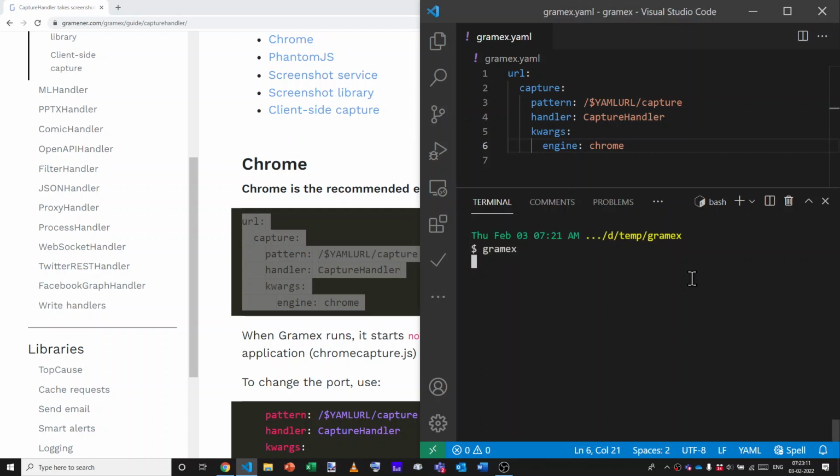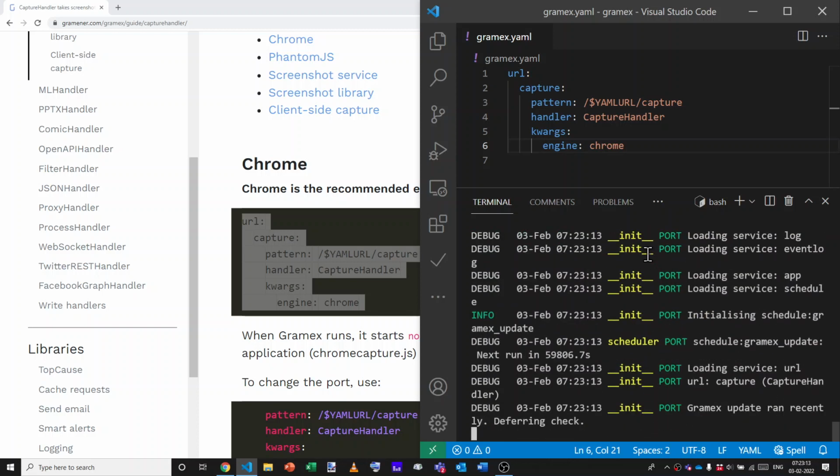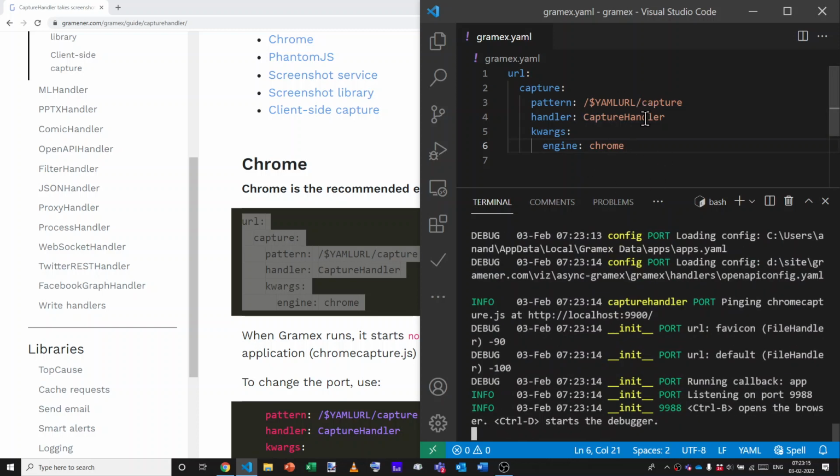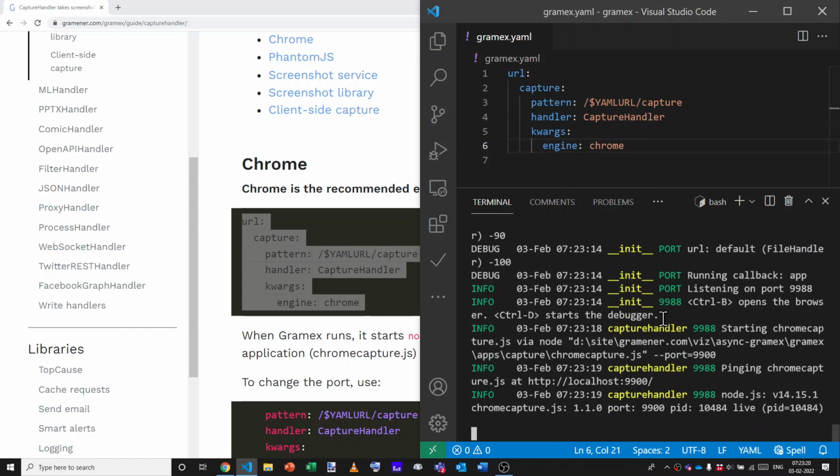What Gramex is going to do behind the scenes is, apart from loading this configuration, it also starts node.js and runs CaptureHandler. And by default, it runs it at port 9900. So here's where it's starting CaptureHandler, and it then pings the CaptureHandler behind the scenes at port 9900 and confirms that it is actually live. So now if we visit the URL /capture, let's do that.